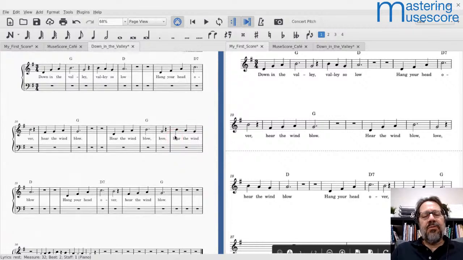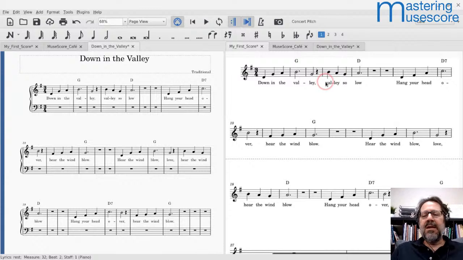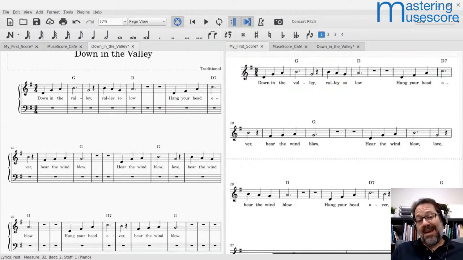Now, I'm going to do a little proofreading on Matthew's arrangement here, or his representation of the lyrics. He doesn't have a punctuation mark after the word low here. That bothers me slightly.